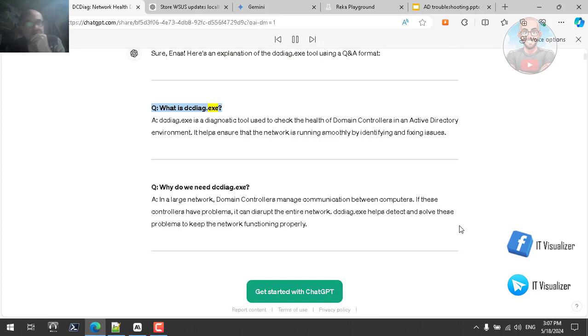Question: What is DIAG.exe? Answer: DIAG.exe is a diagnostic tool used to check the health of domain controllers in an Active Directory environment. It helps ensure that the network is running smoothly by identifying and fixing issues. Question: Why do we need DIAG.exe? Answer: In a large network, domain controllers manage communication between computers. If these controllers have problems, it can disrupt the entire network. DIAG.exe helps detect and solve these problems to keep the network functioning properly.